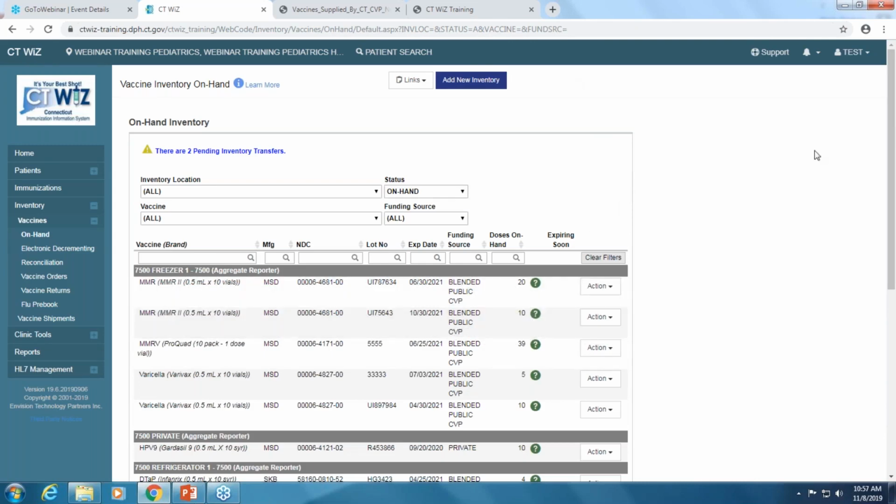To summarize, only clinics who are placing orders online in CTWiZ can transfer inventory and accept the transfer directly in CTWiZ. Clinics who are not ordering through CTWiZ still need to complete paper transfers to another clinic. We have added a handout to this webinar to help you with transfers to online and offline clinics.